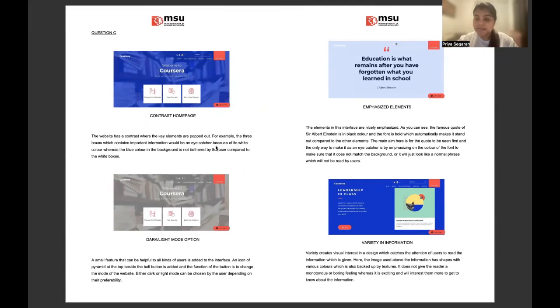So for the second point, which is dark or light mode option, a small feature that can be helpful to all kinds of users is added to the interface. An icon of a pyramid at the top beside the bell button is added, and the function of the button is to change the mode of the website. Either dark or light mode can be chosen by the user depending on their preference.